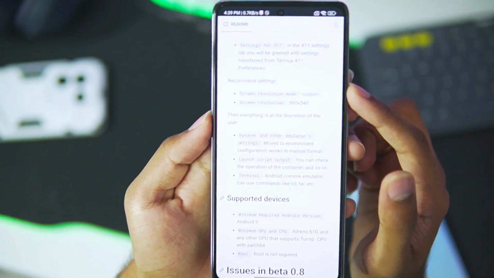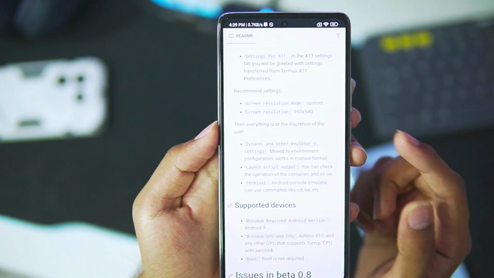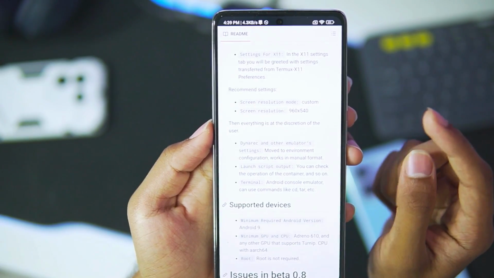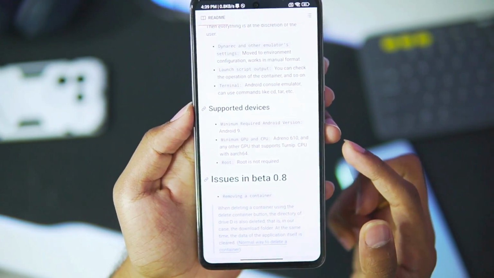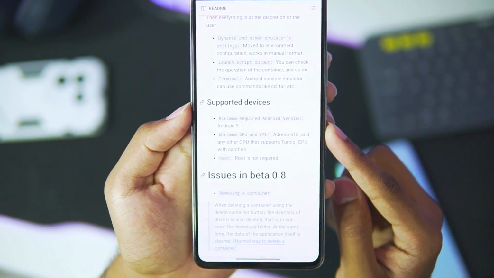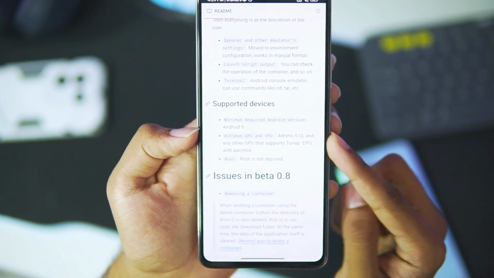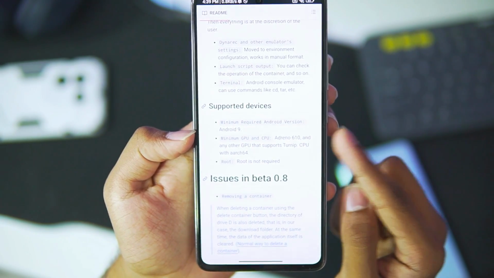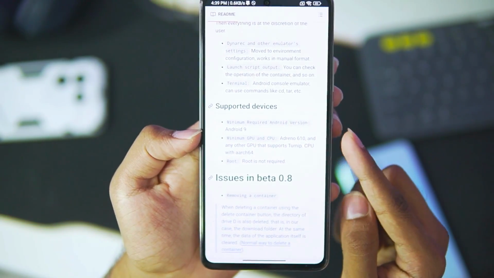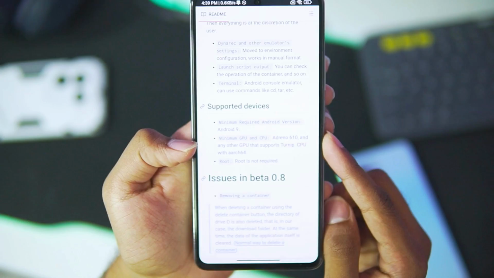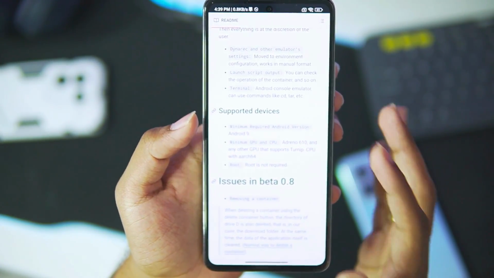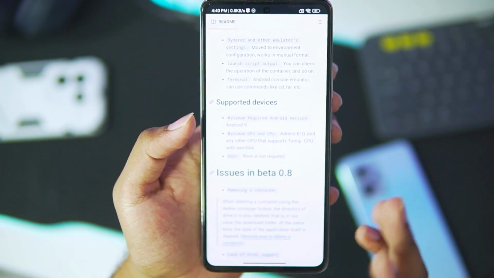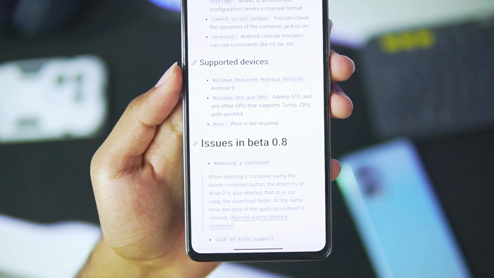Now, recommended settings are also given by the developer. If you also want to try out this Windows emulator, then note that this emulator is available on its official GitHub page. But anyways, here are the minimum requirements. You need at least Android version 9 or above, Adreno 610 GPU or above, which means Snapdragon 680 processor or above, or any other GPU that supports Turnip. Now, it means that Virgil has not yet been added in this emulator, so on MediaTek processors, you won't be able to use it, though root is not required.